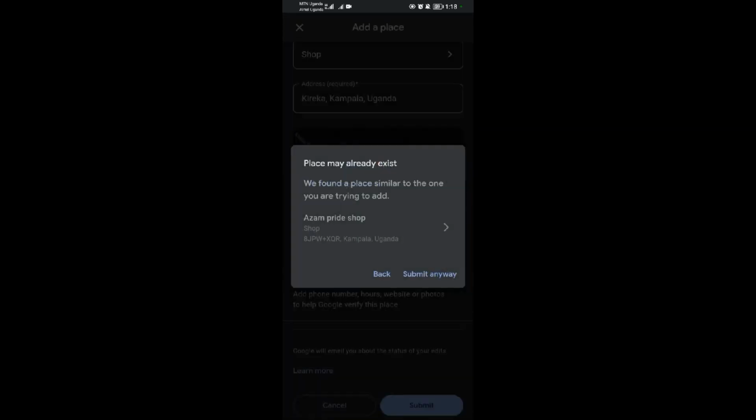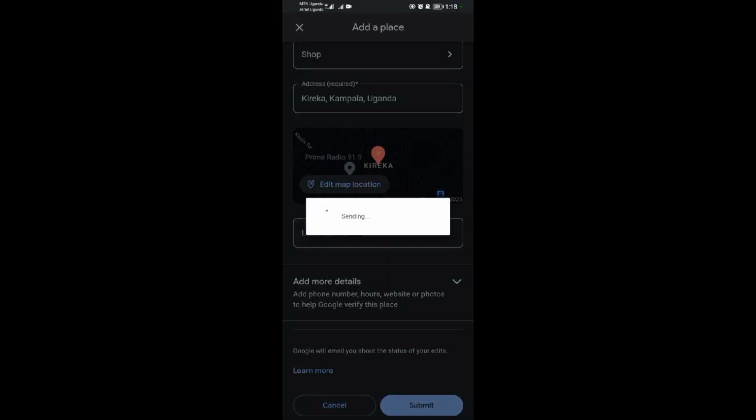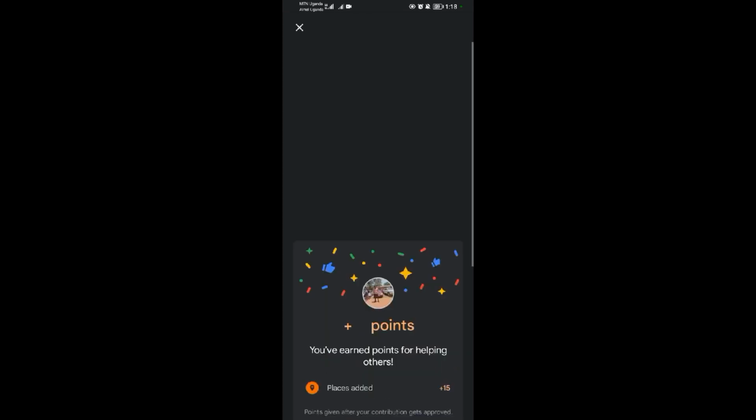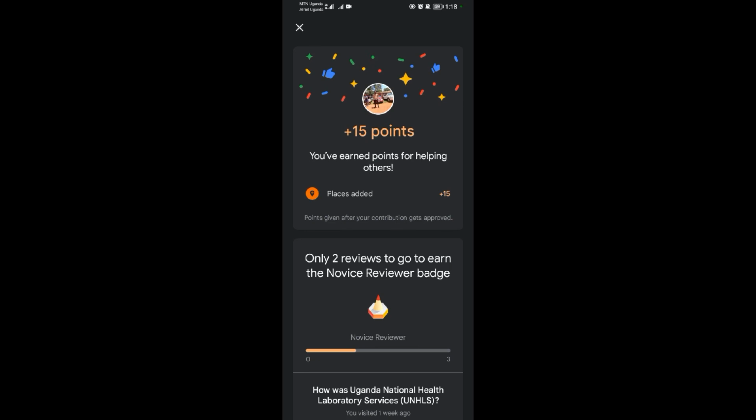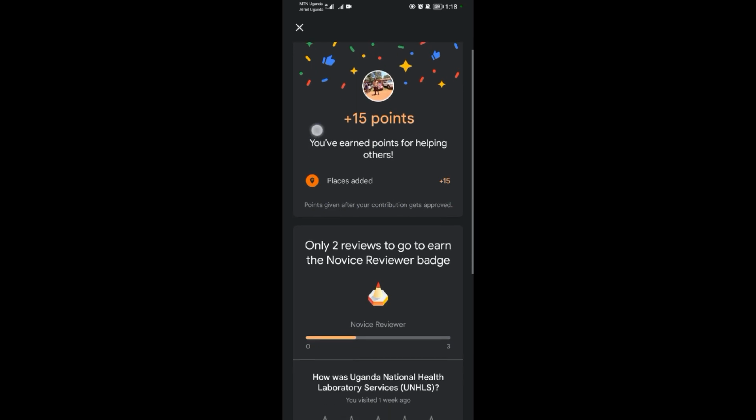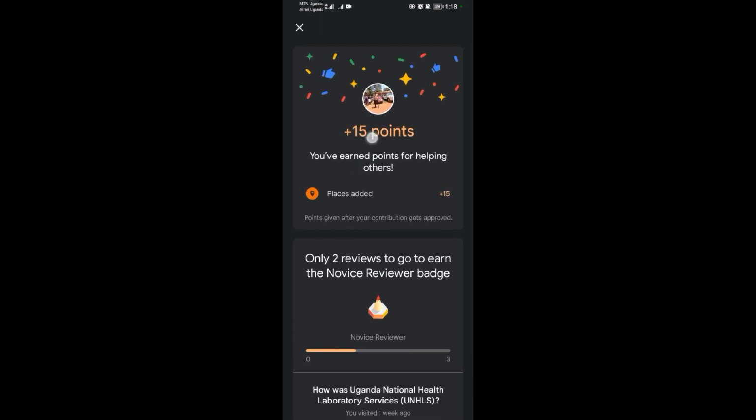When you reach that point, you've basically finished submitting your shop, or you've basically finished adding a shop on Google Maps. And as you can see, Google will give you some rewards, just like 15 points. So that's all you need to know about adding a shop on your Google Maps.